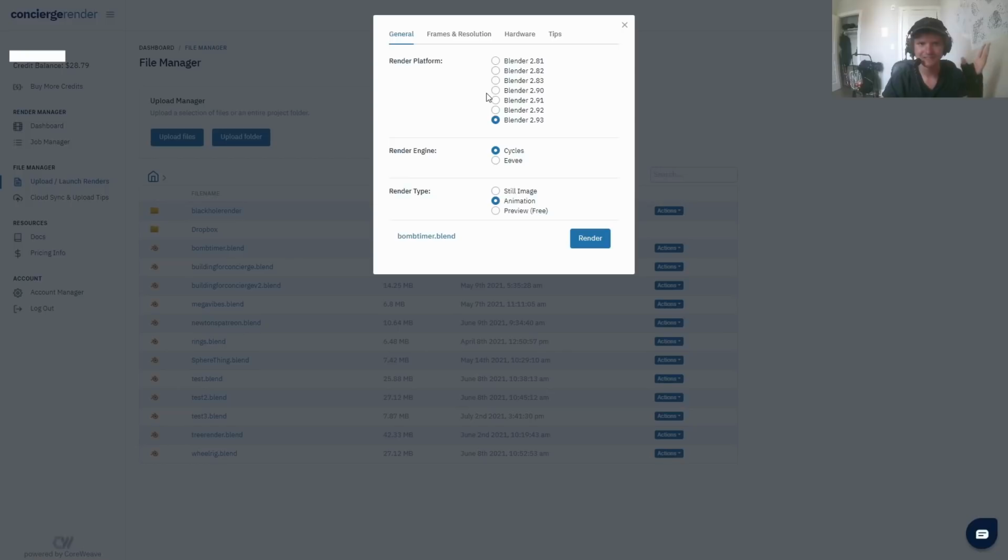And here are the settings that we need to pick. I mean, most of them are fine by default. So what version of Blender? I made it in 2.93, I believe, so I'm going to keep it at 2.93. Generally, picking the newest one is probably advisable. For the render engine, it's set to Cycles because I have it in Cycles.